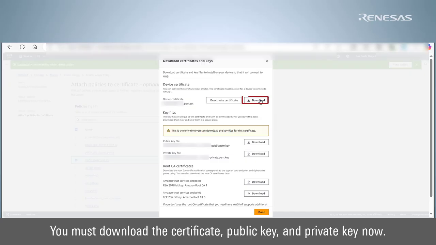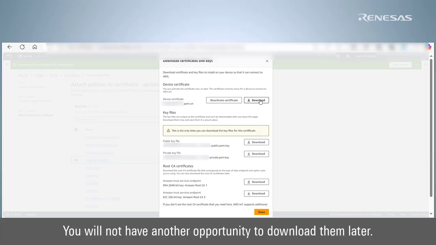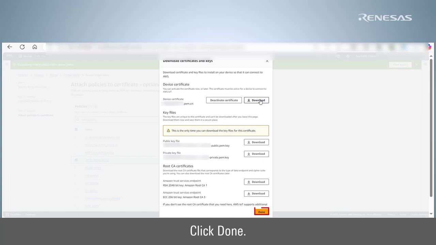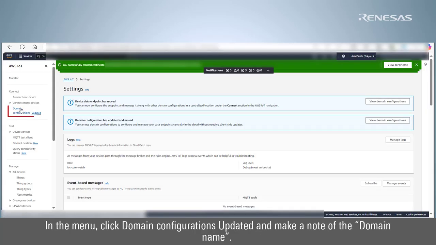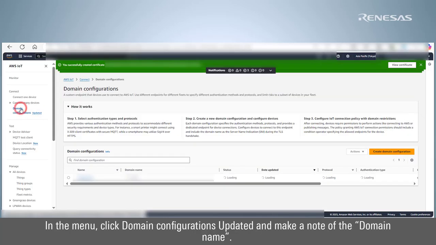You must download the certificate, public key, and private key now. You will not have another opportunity to download them later. Click Done. In the menu, click Domain Configurations, and make a note of the domain name.